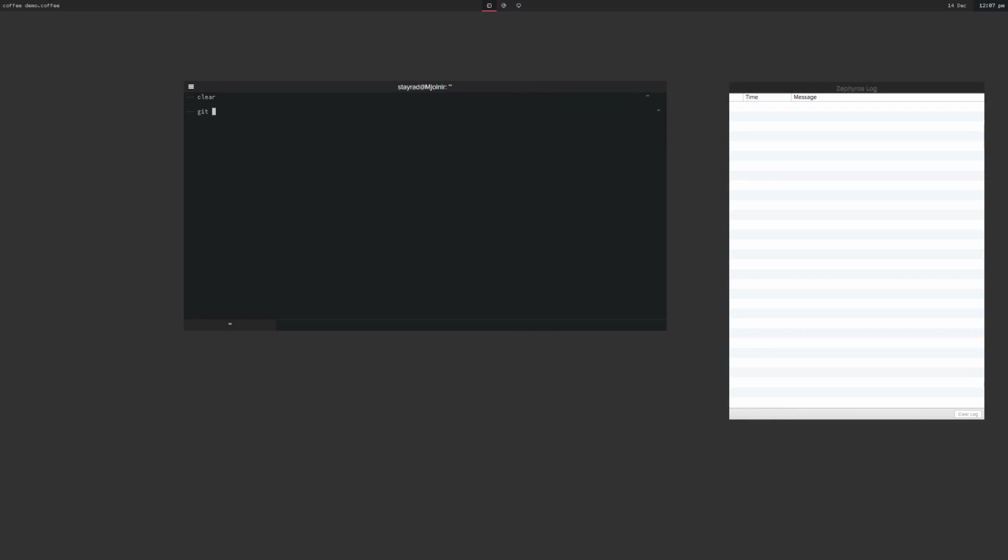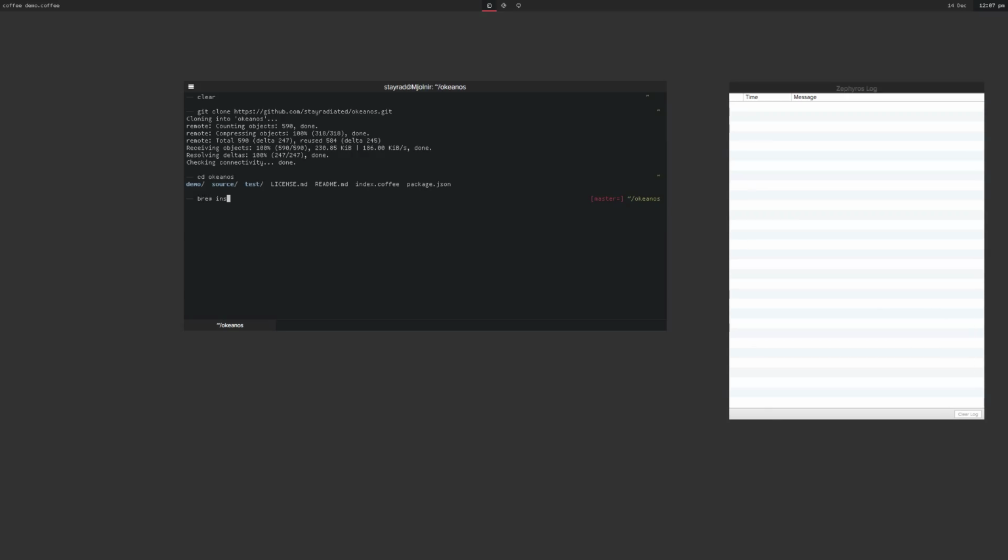So second thing you want to do is clone in from the GitHub repository for Okeanos, just to download the files and get a copy of them. CD into that folder, and then you'll need to make sure you have Node.js installed. You can install that using something like Homebrew. But I'm sure you can figure that out.